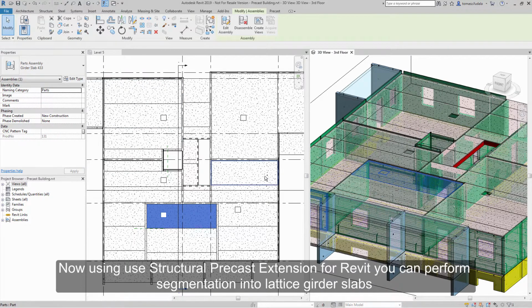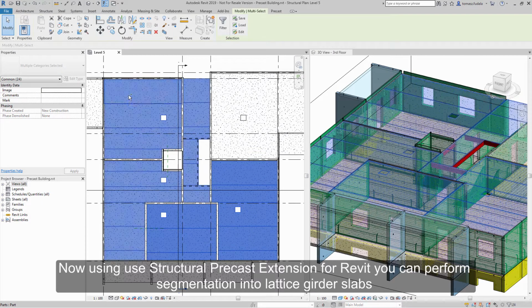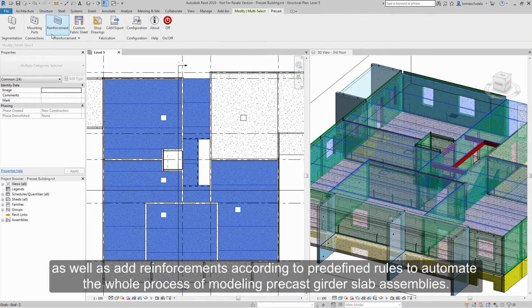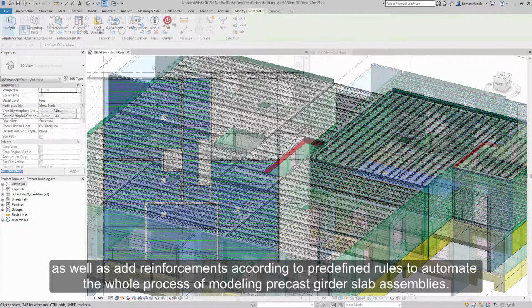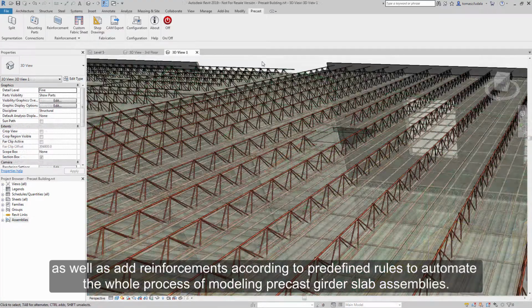Now, using structural precast extension for Revit, you can perform segmentation into lattice girder slabs, as well as add reinforcements according to predefined rules to automate the whole process of modeling precast girder slab assemblies.